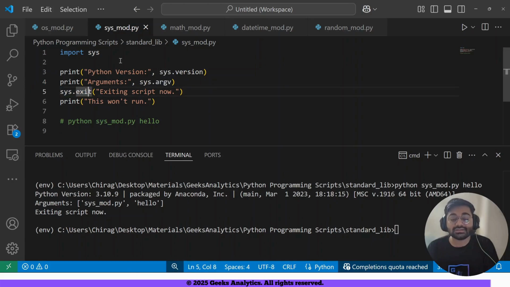Another functionality is that you can simply stop the current script from running. So sys.exit will stop the script from running, and after that, whatever print statement or code you have won't be executed because we already exited the current script.